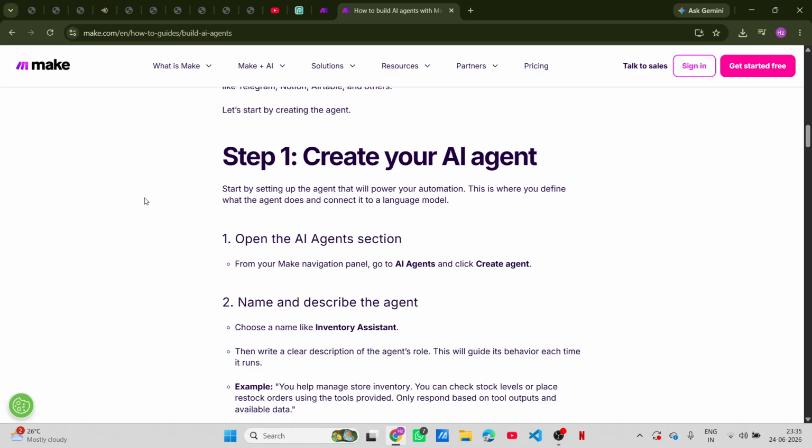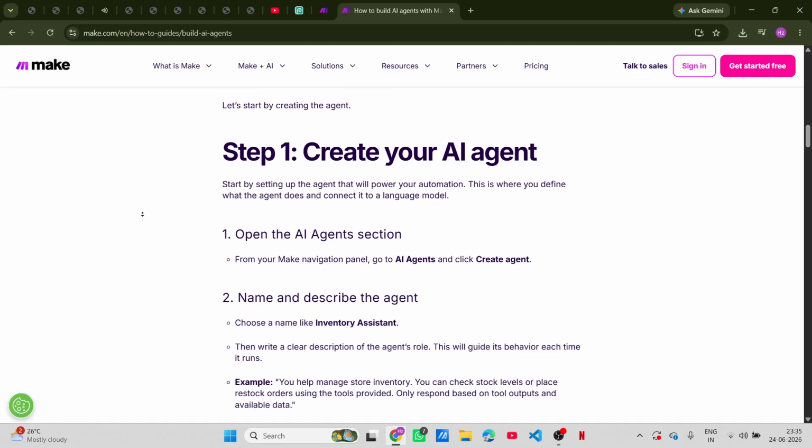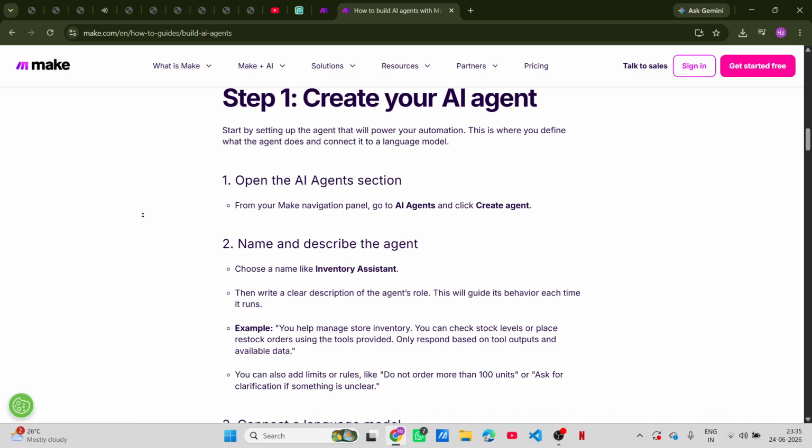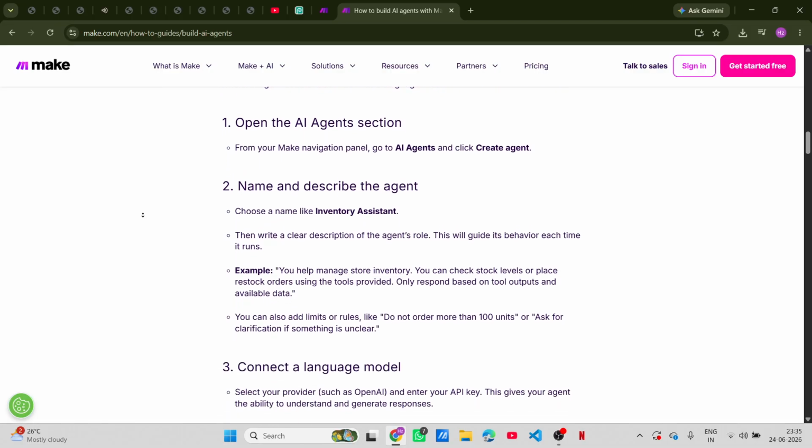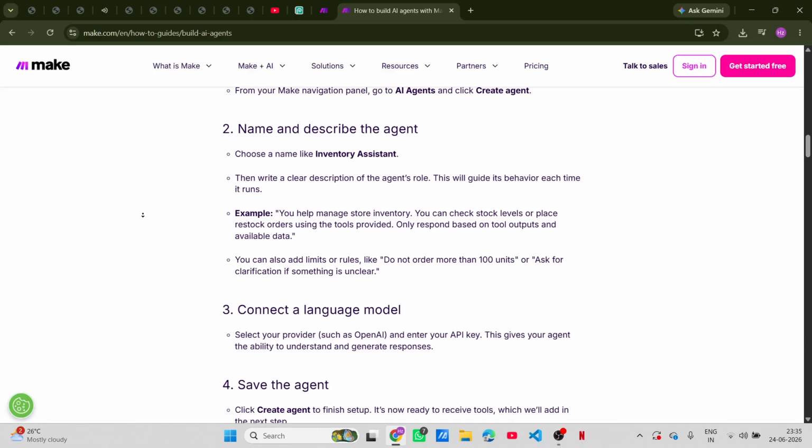To begin, head over to make.com and log into your account. If you don't have an account yet, setting one up is a quick process. Just follow the on-screen instructions to create your account. Once you're logged in, you'll be greeted by a clean interface where all of your projects will come to life.